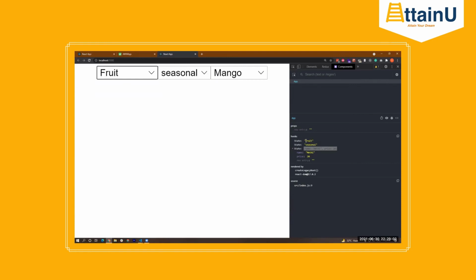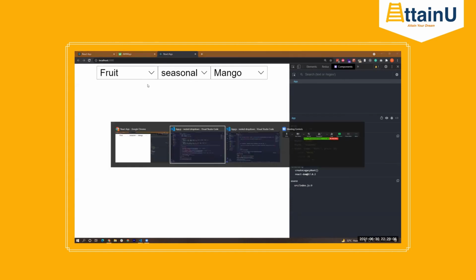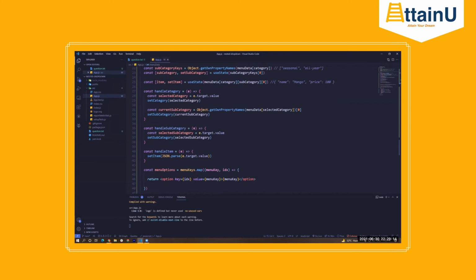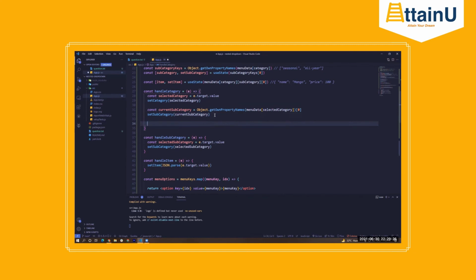Fruit, yes, fruit and seasonal is there, but only item is not getting updated. That means we can just add that line of setItem in our handleCategory, because that is what was missing there, correct? So when the main category changes, we change the current category as well as the subcategory, and accordingly we also need to set the item. So we'll say setItem as menuData of the current category. This selected category is what we need to get the options from the menu data.